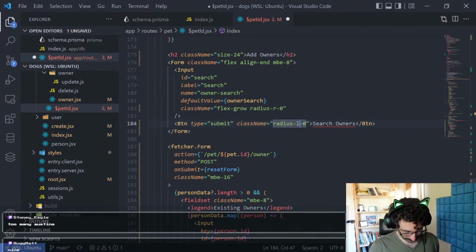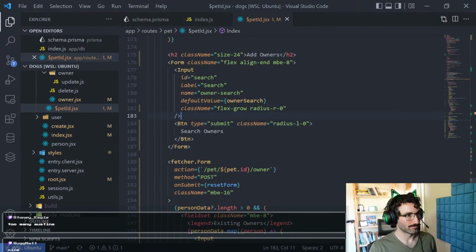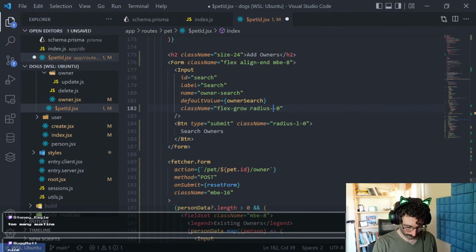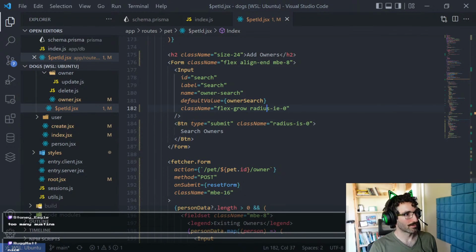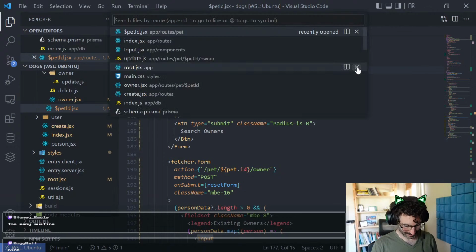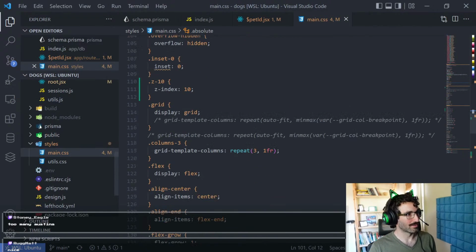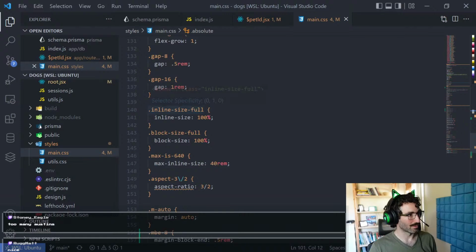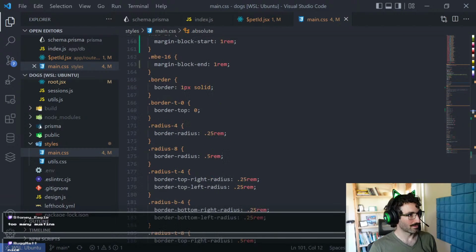Should it be left or should it be block start and block end? That's a tough one. Let's stick with the logical things. So radius inline end and radius inline start, which is really confusing to read, but that's all right. So we'll open up the CSS file, and then where we define our borders here.